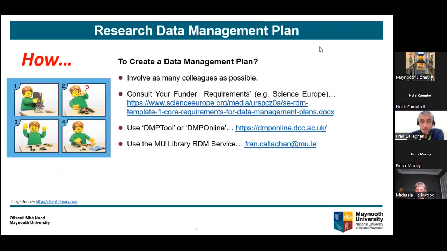So how you might go about it: involve as many team members as possible. Often one person will be tasked with creating the data management plan, and that's fine. But every member of the team is probably going to create data or be responsible for creating data and managing data at some point in the research life cycle. So although you may be tasked with writing the data management plan, it doesn't mean you are the data manager.